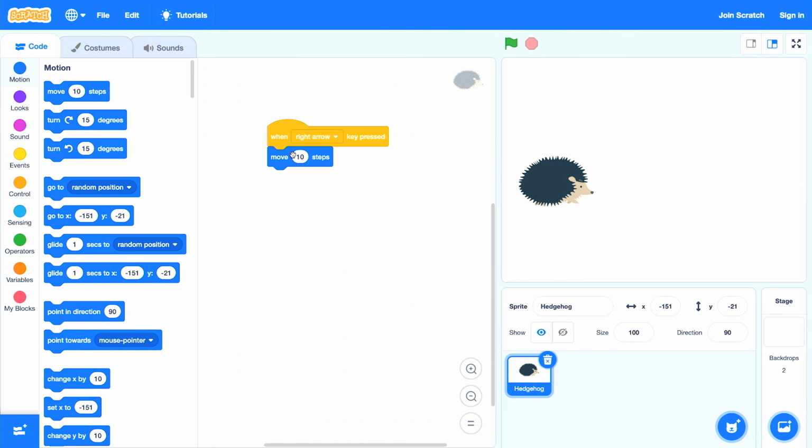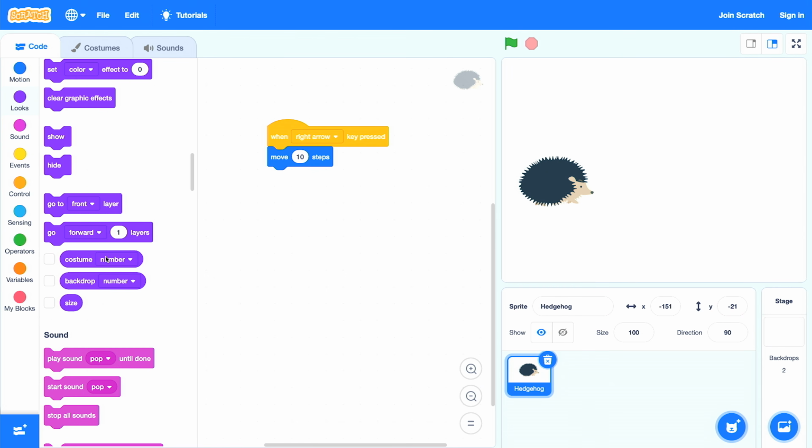But instead of moving 10 steps, let's have it move size steps. Size is a value representing how big or small the hedgehog is. And I'll drag it inside this oval-shaped input. It snaps right into place because it is oval-sized. And now, instead of moving 10 steps every time, it's going to move a number of steps dependent upon the size of the hedgehog. And so because this hedgehog is 100% size, now when I press the right arrow, it's moving 100 steps every time. That's probably too fast. I want to cut down on this a little bit.